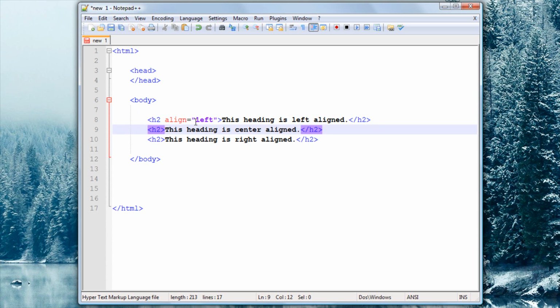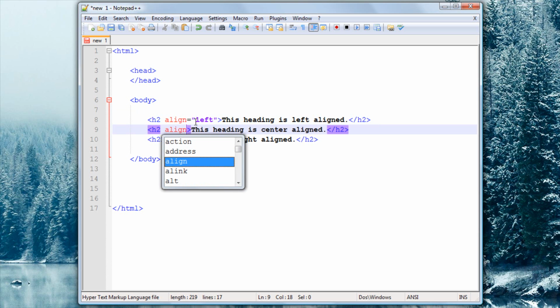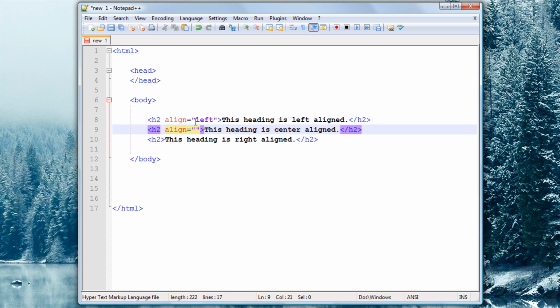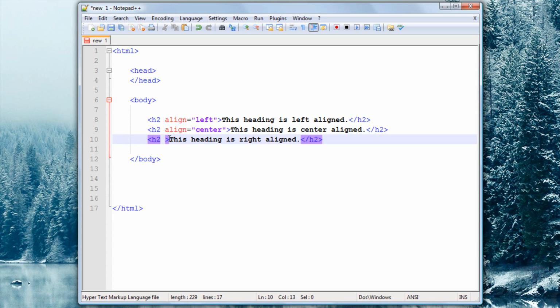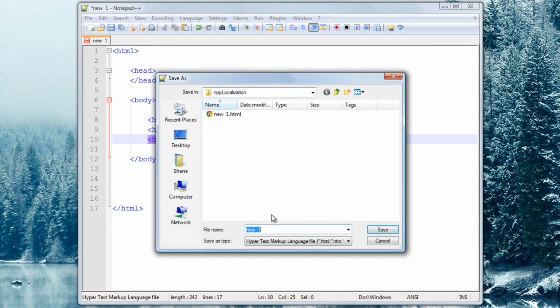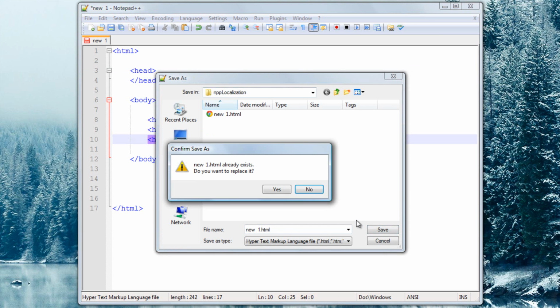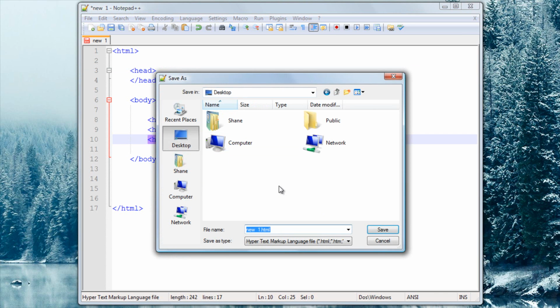And we're going to do the same thing here for the other H2 elements. We'll do this one as center align, and the last one here we'll do as right align. So let's go ahead and save this file, and we'll take a look at it and see what this looks like. Save that. Save it to my desktop, sorry about that.